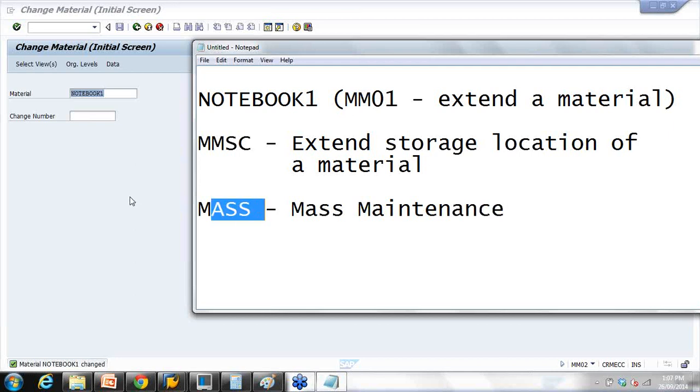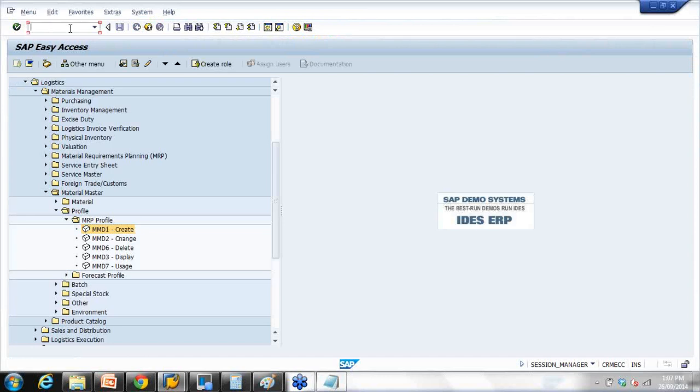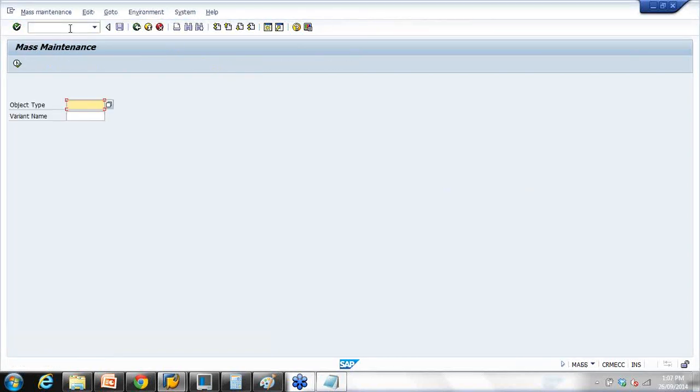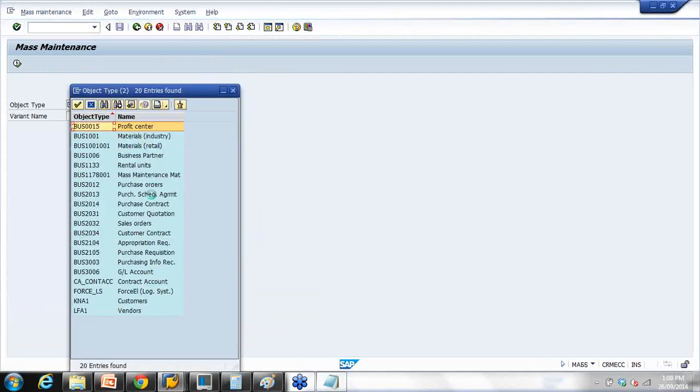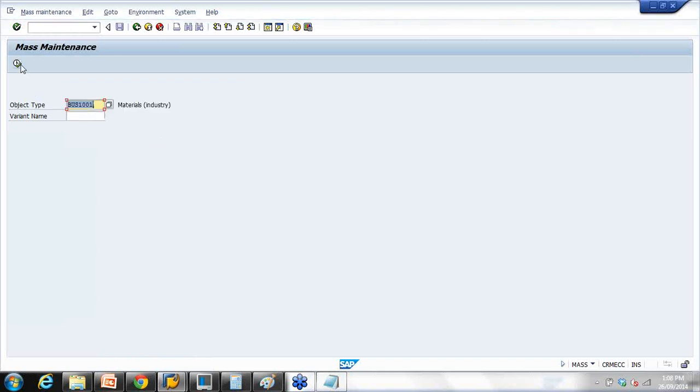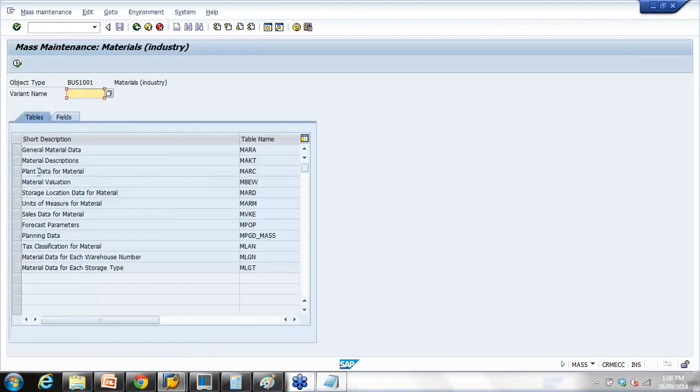If you go to the mass transaction, I'll show you how to do it. Enter the transaction code mass. Here select the object, for example, select material, execute. Select what field you want to change. You want to change the plant data, general data, description, whatever. So select plant data in the case of the MRP view, which is plant data. Execute that.